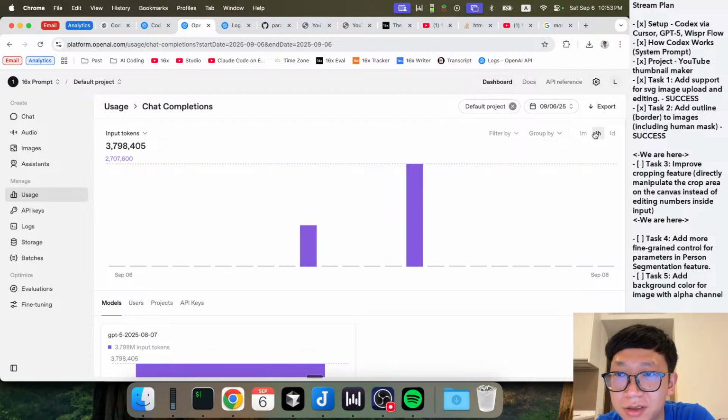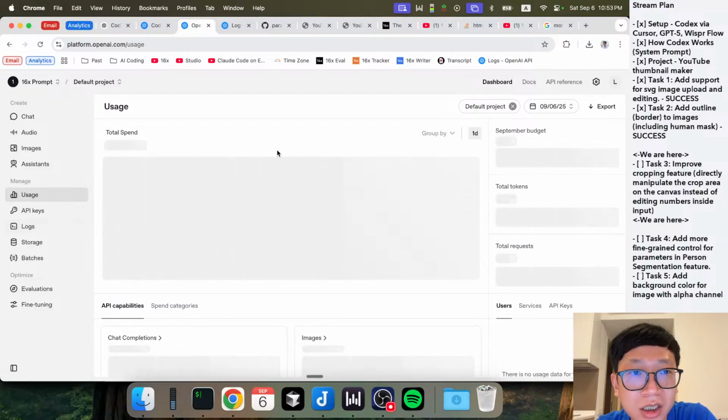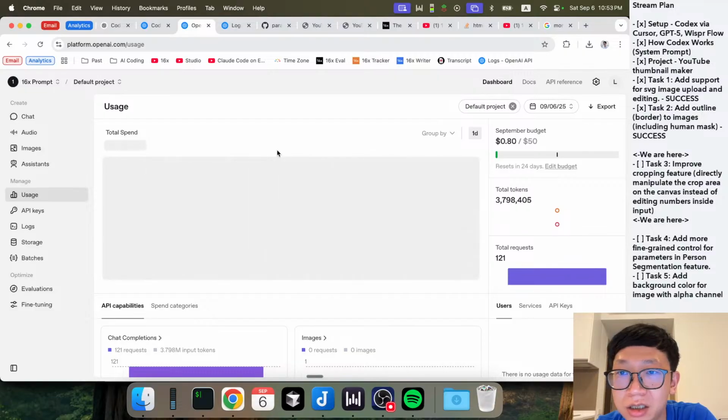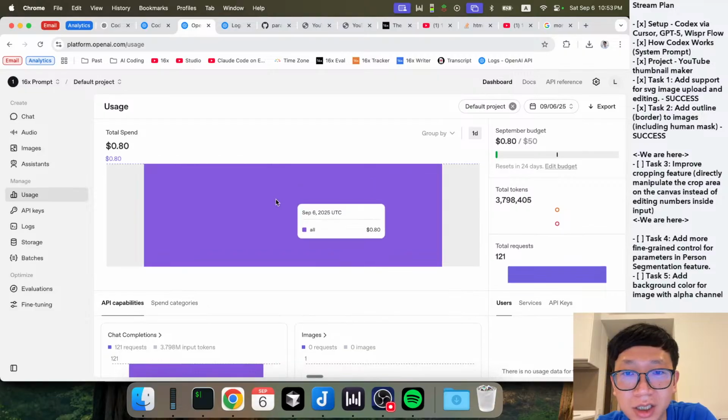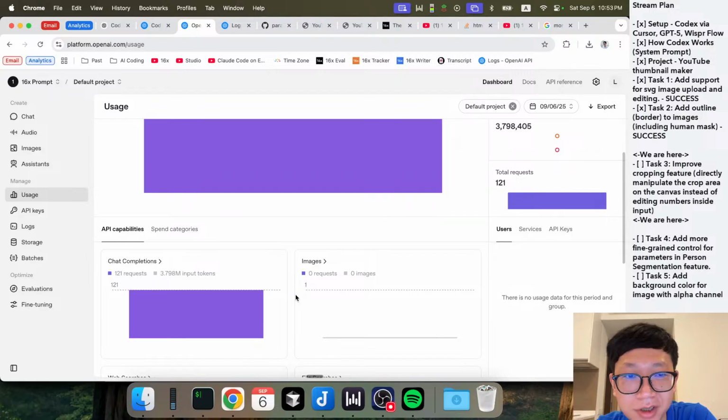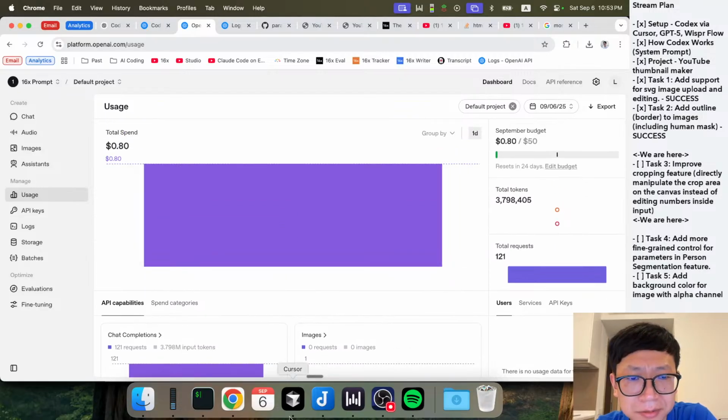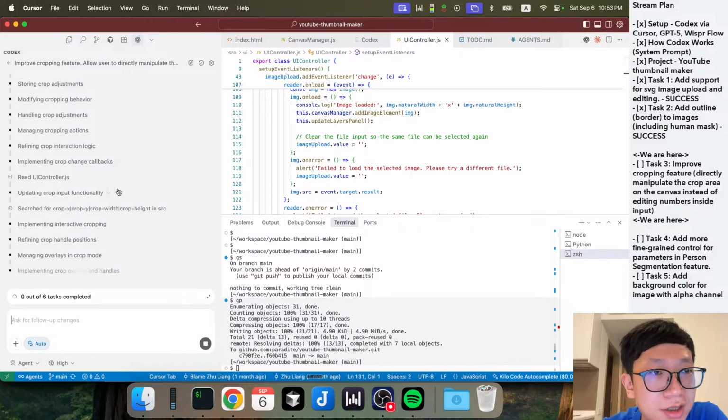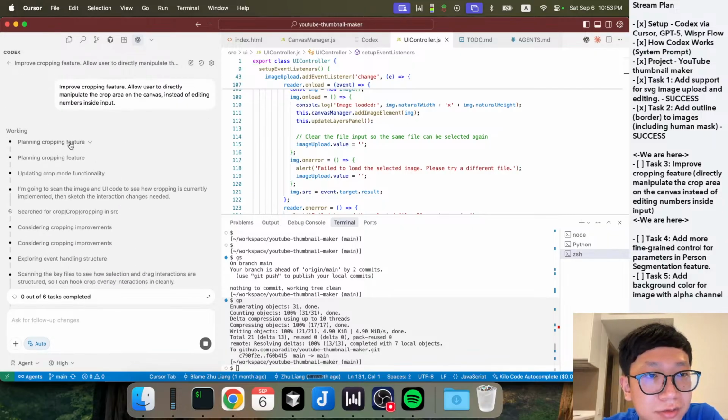Okay, now we can see this. Now we can see. So 2,700,000. So it's about 1 million tokens again for the second task. And how much would that cost me? Uh, 80 cents. Okay, reasonable. 80 cents. Let's see the crop feature.